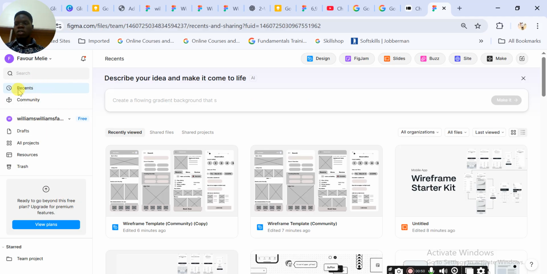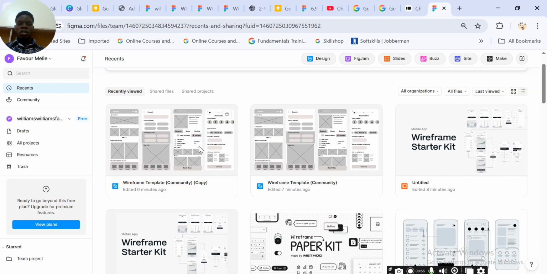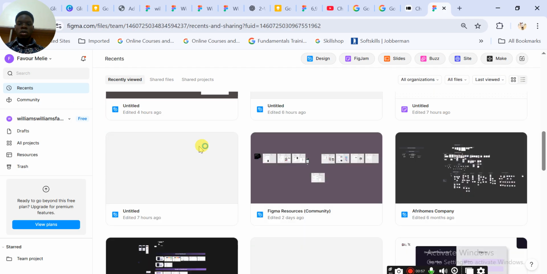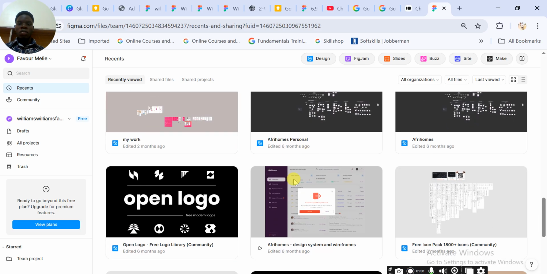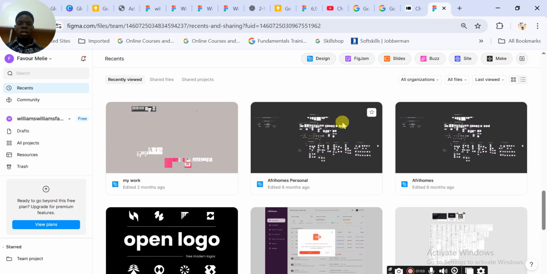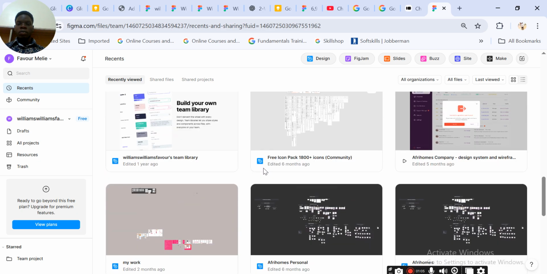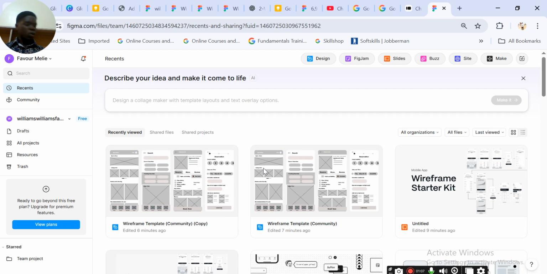First of all, you see Recent. This shows you the recent files you've worked on. All these files are the recent files, both low fidelity and high fidelity. I think this is my latest work. All these files are the recent ones.